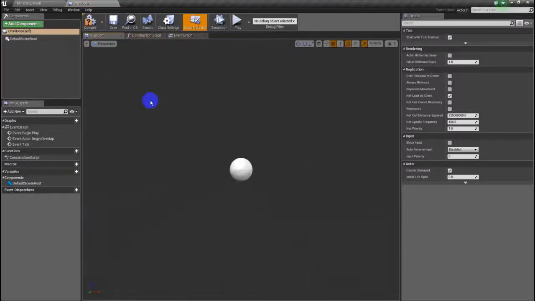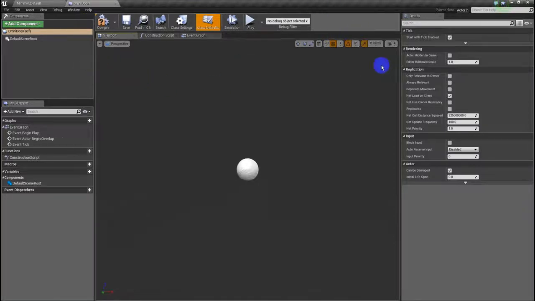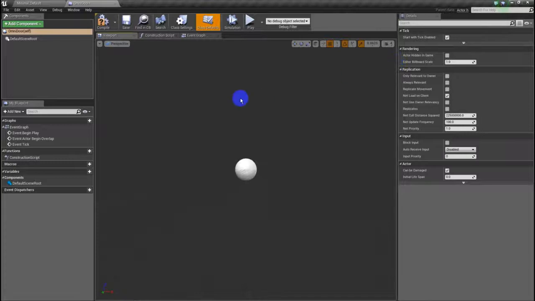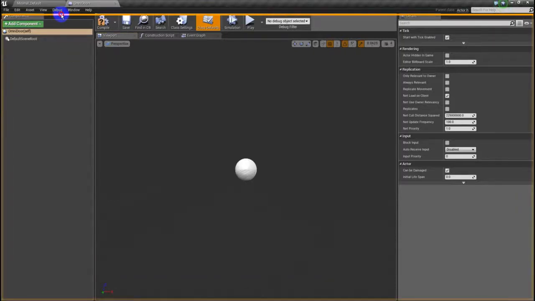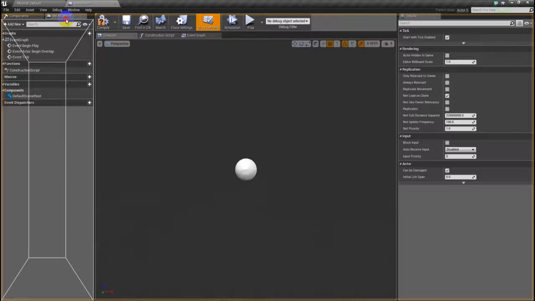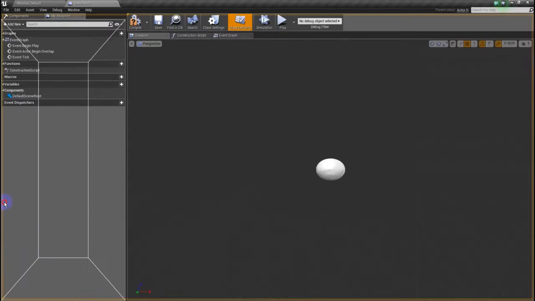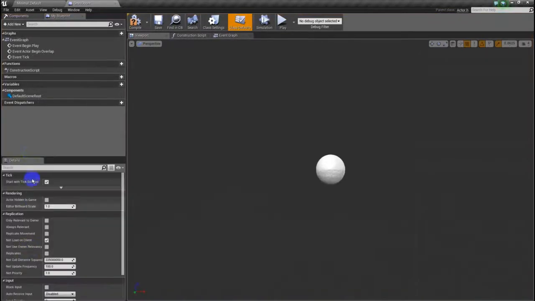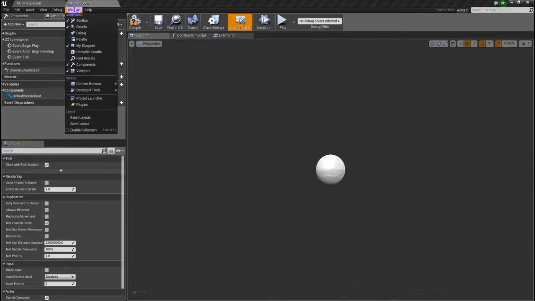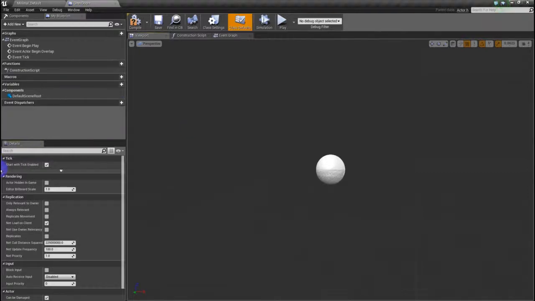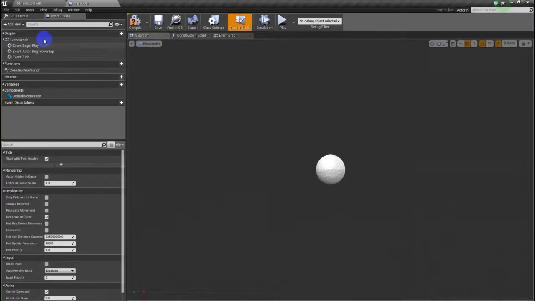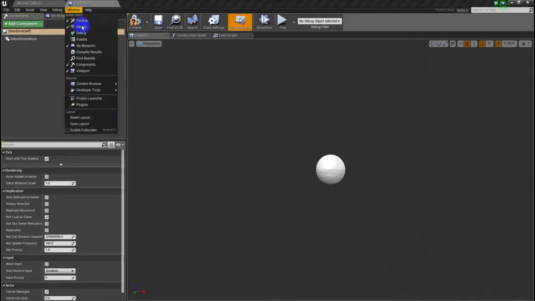And you have this new layout that comes with Unreal Engine 4.7. I just have this up here and this down here. This is me. I like this layout. Alright, and then I hide this and go to window and save layout. Okay.